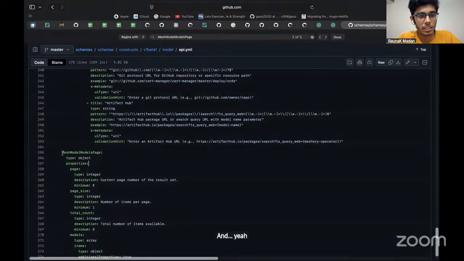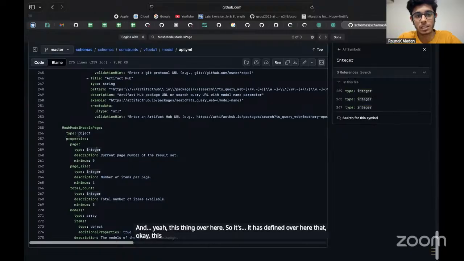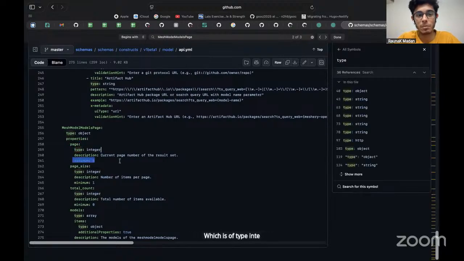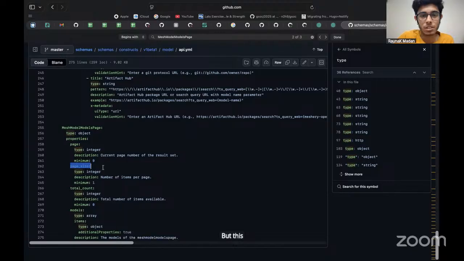And yeah, this thing over here. It has defined that this is a type object. It has a field called page, which is of type integer. The minimum value should be 0. Same thing we do in other models if we want to define a schema for a model, for example, in MongoDB. But this is for the API endpoints. I hope that answers your question.